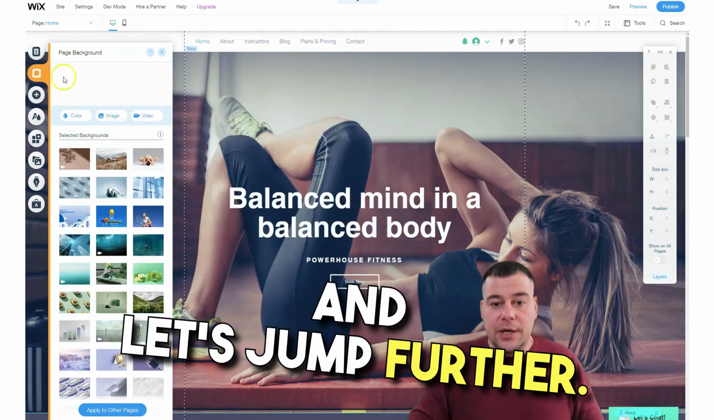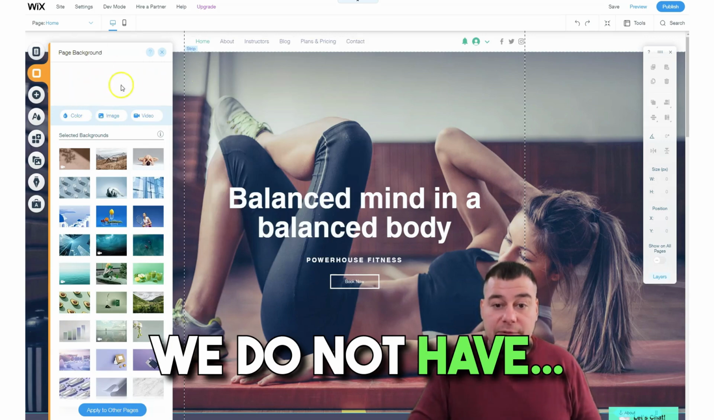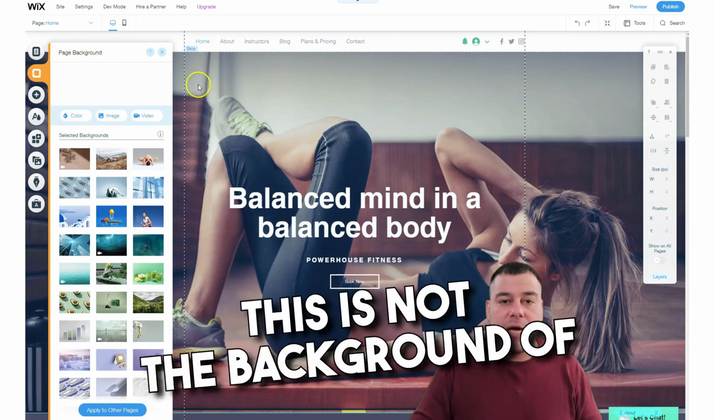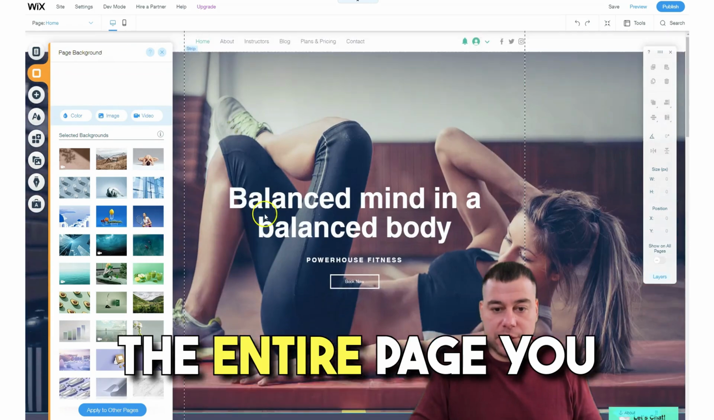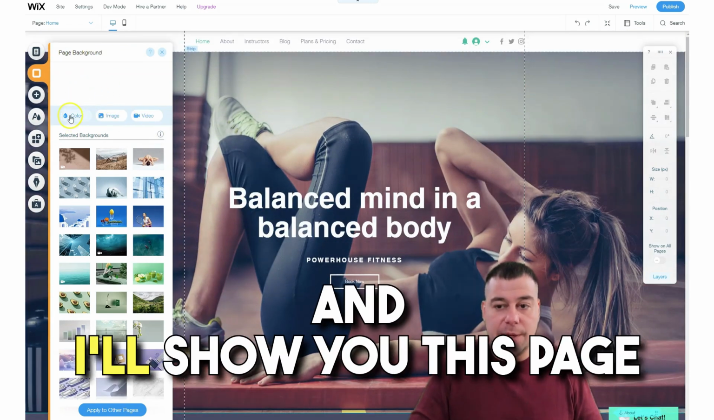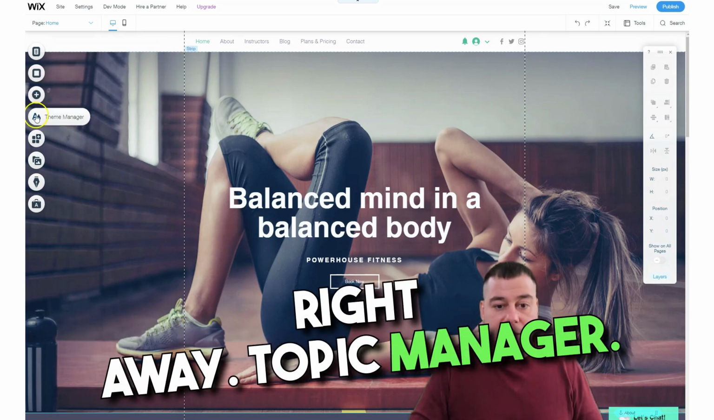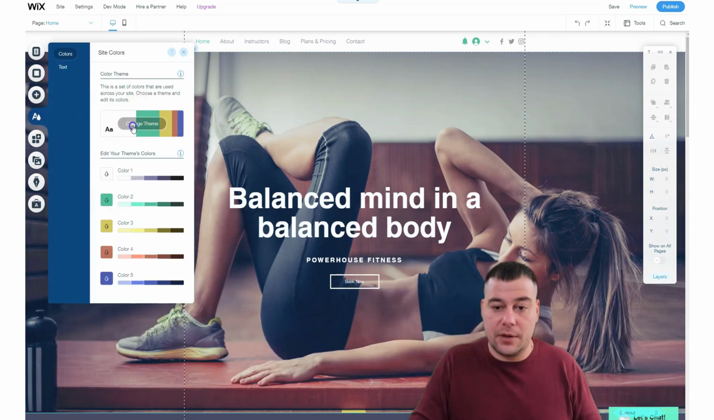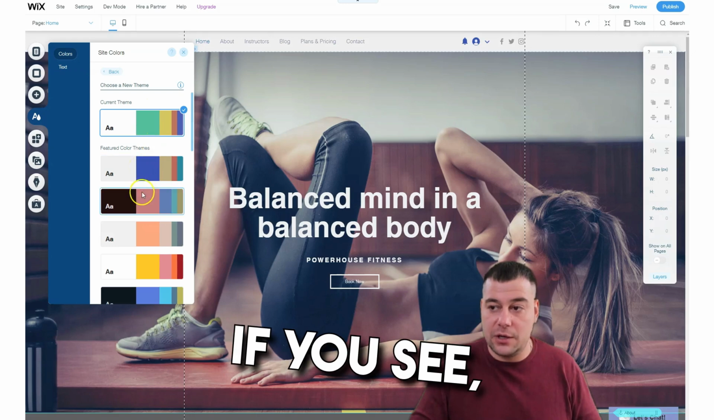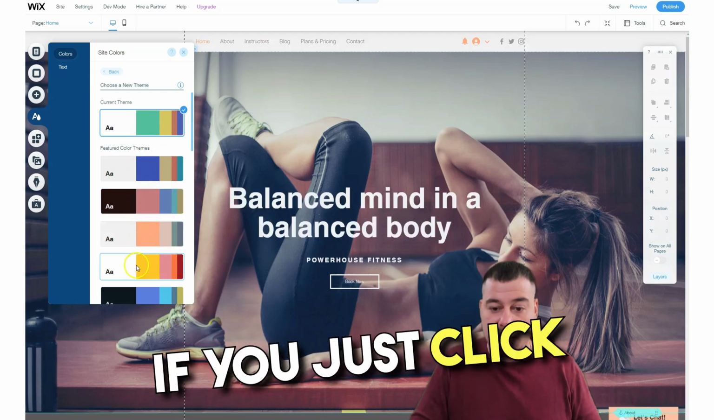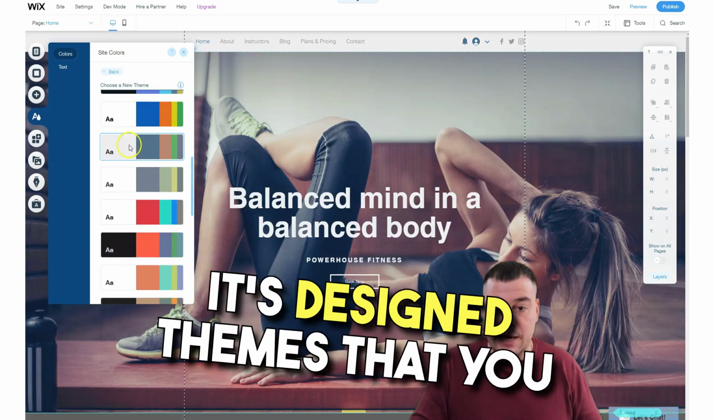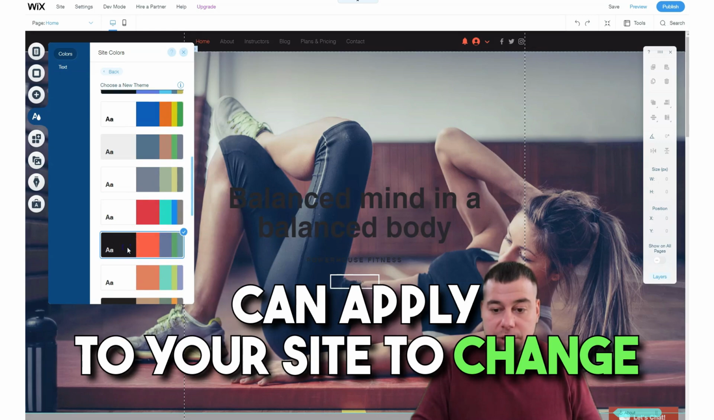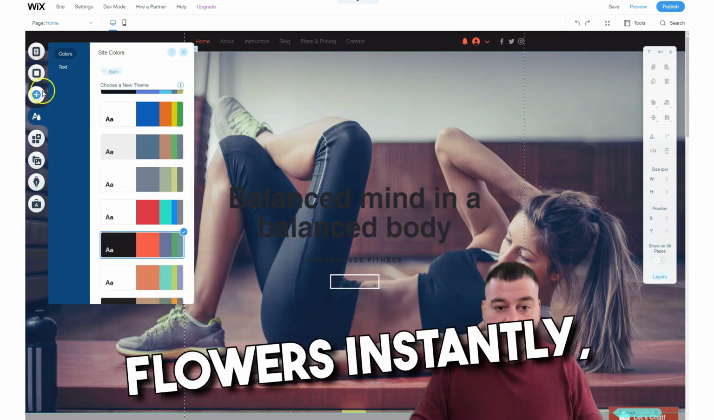And let's jump further. We don't have a background. This is a page background. This is not a background of the whole of the strips that you can see here, and I will show you the strips instantly. Add things, theme manager. If you're just hovering over these things, these are pre-made themes that you can apply to your web page to change the colors instantly, like within seconds.